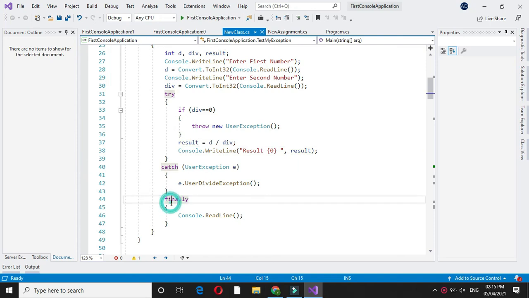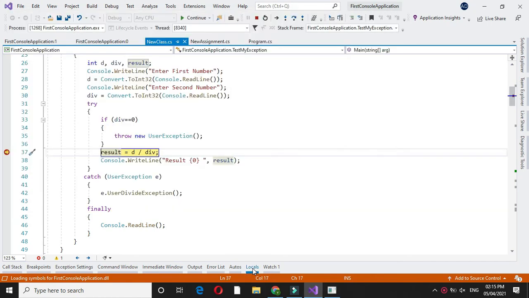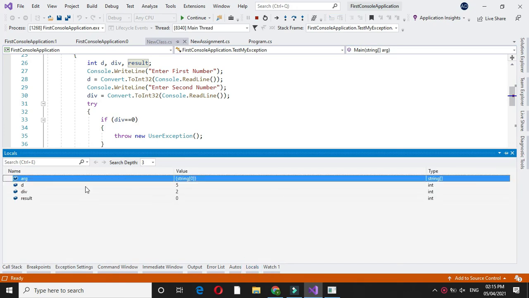Now third is viewing the return value, that is, the local window and watch window. I will give a breakpoint here and I will execute it. I will enter first value 5, second value 2. Here the local window and watch window are present. If we open this local window, it will display the values of D, div and the result.